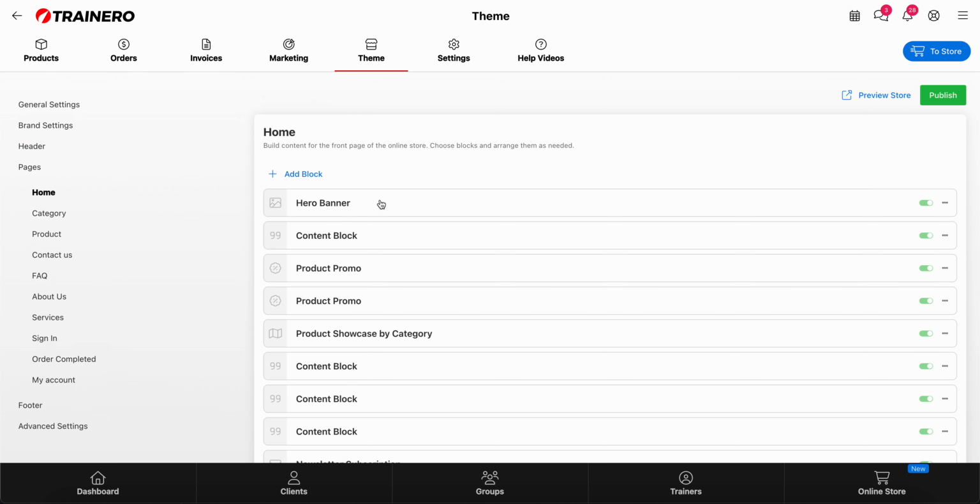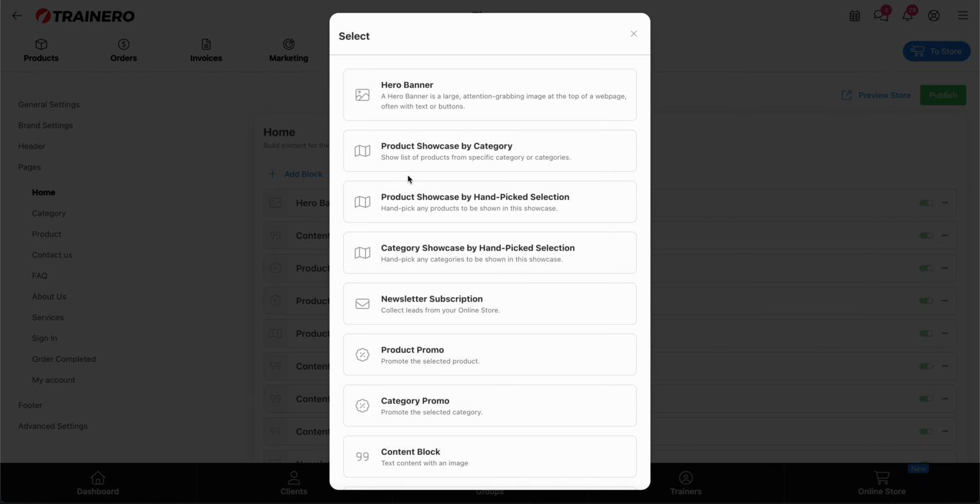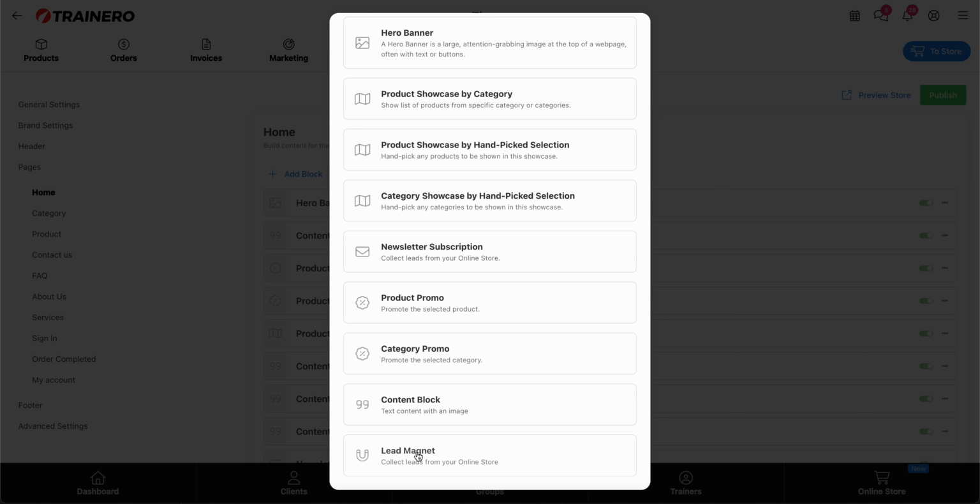And let's add a block so you see how it works. So add block. Let's add, for example, a lead magnet. This allows you to collect leads via the store. So you can ask questions of the lead, and then you can read the answers via the lead function. I can show it in a couple of seconds.